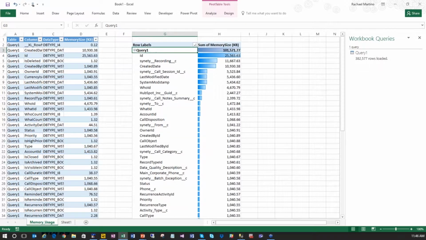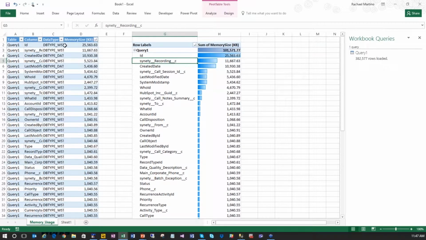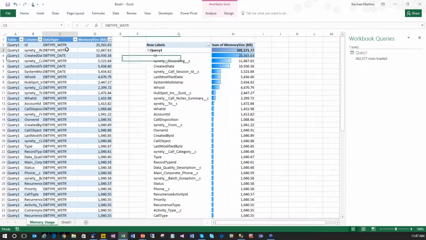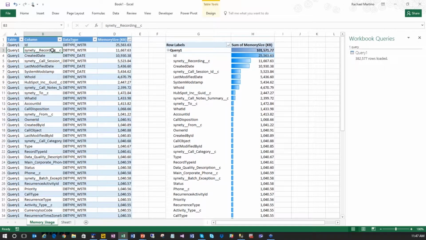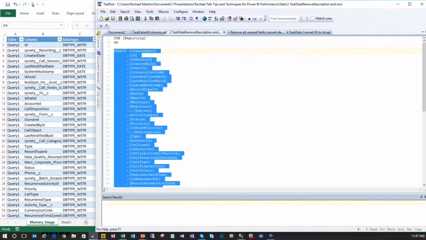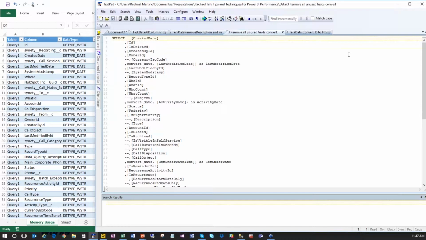So we can take a look at our list, and now by far our ID field is our most memory intensive field. We've got the Cinity recording field, and let's take a look at what its data type is. We'll sort this over here so we can see it's another one of those big strings. Take a look at the field, decide whether or not we need it, and remove it if possible. But the next one is created date. So let's take a look at what we're going to do in our next query.